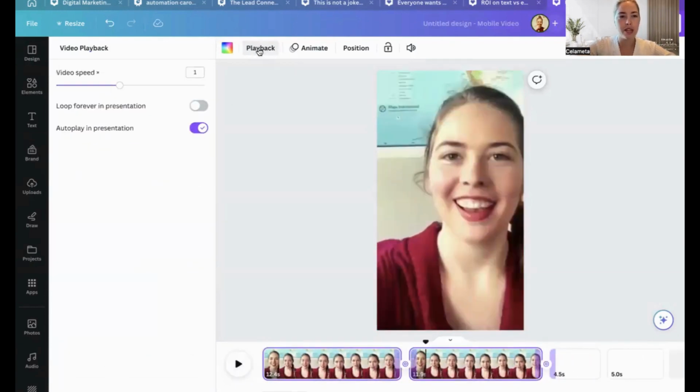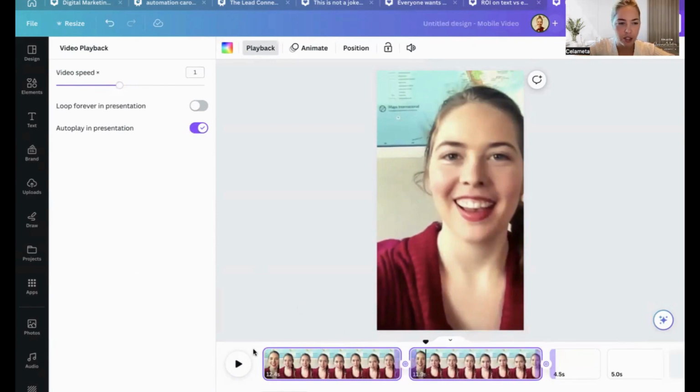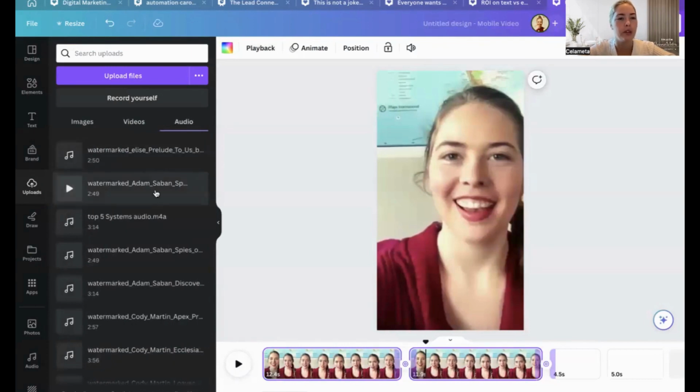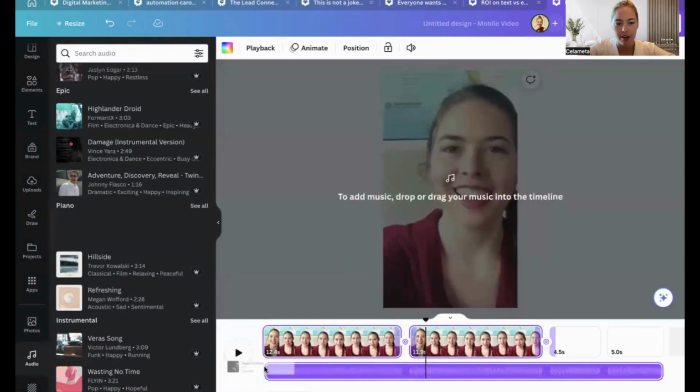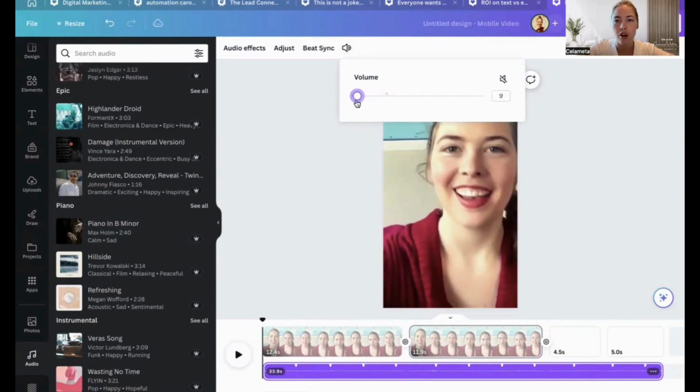You can also change the speed of the video, so if you wanted it to talk faster or slower, you can do that. Additionally, you can add music. You can upload your own music, or they have a whole audio library that you can choose from. You can search for something and add it in here, and that way while your video is playing, you can have some music in the background. You can change the volume of the music so that it's not overpowering your voice. I would keep it under 10. I usually put mine around 5 or 6.